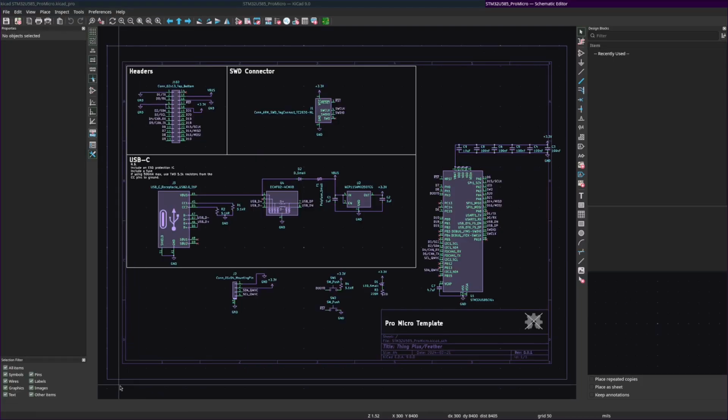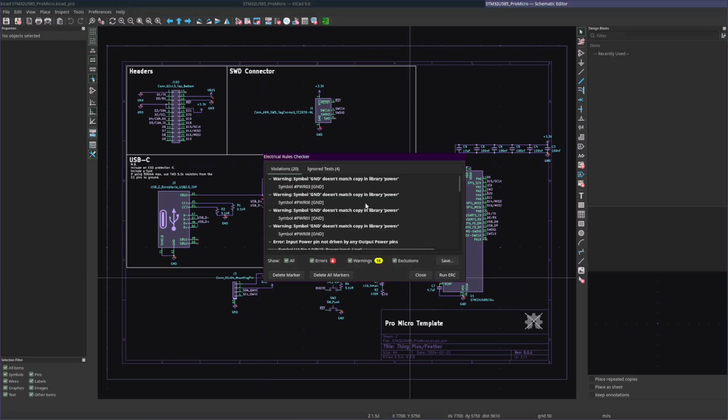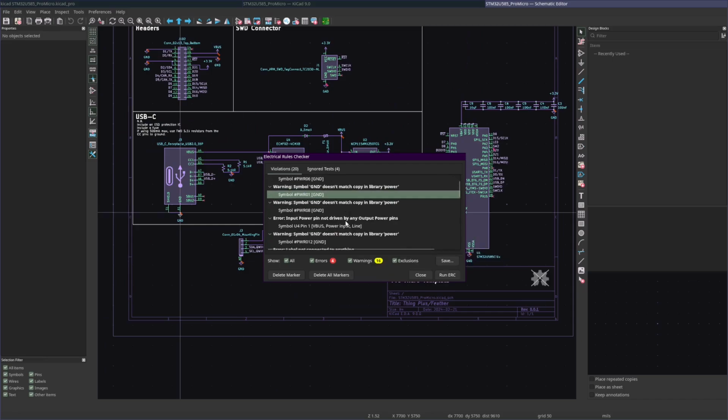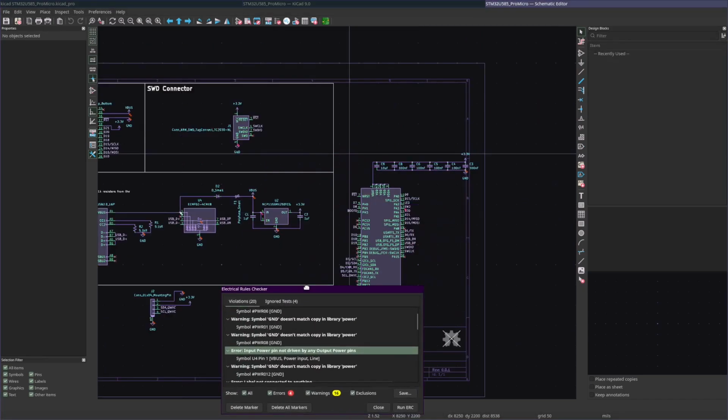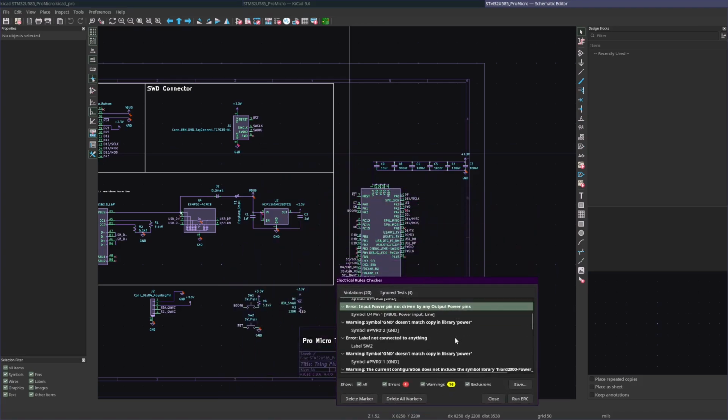I think a lot of people are more familiar with the DRC rules that you can run on your PCB itself, but it's also useful to run ERC rules, which can be found here under Inspect, Electrical Rules Checker. Let's go ahead and run and see what all we get on this board. So you see some of these, doesn't match copy in library. That's not that big a deal. Input power not driven by output pins. You might have to address that.